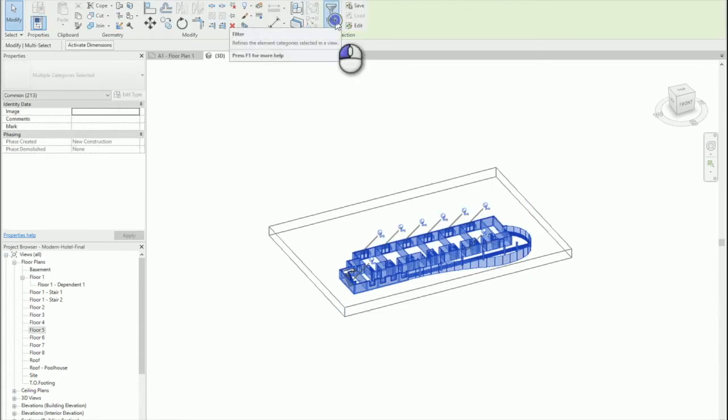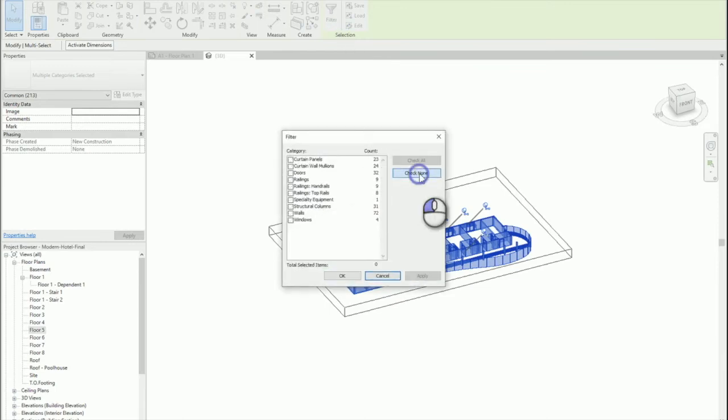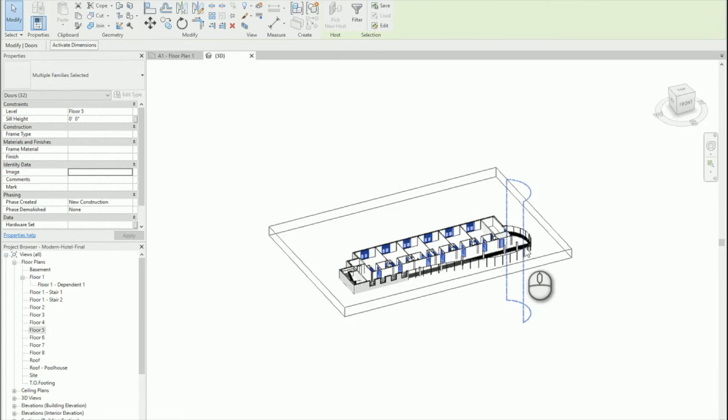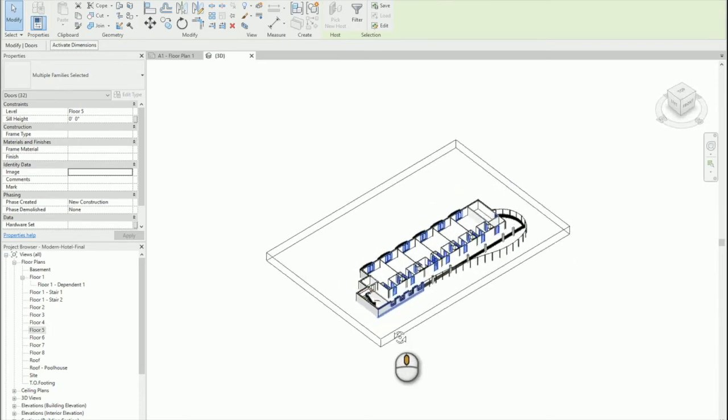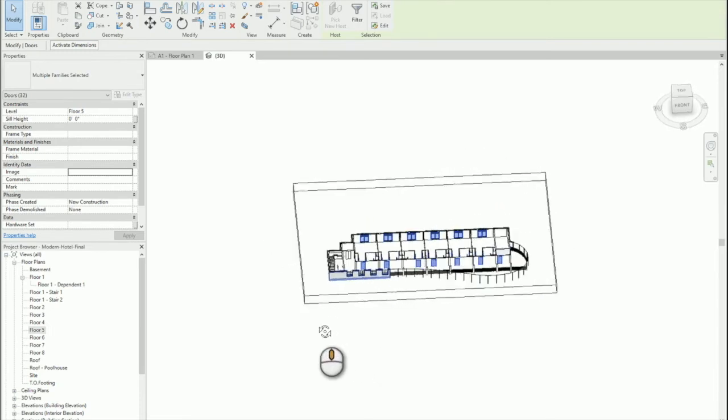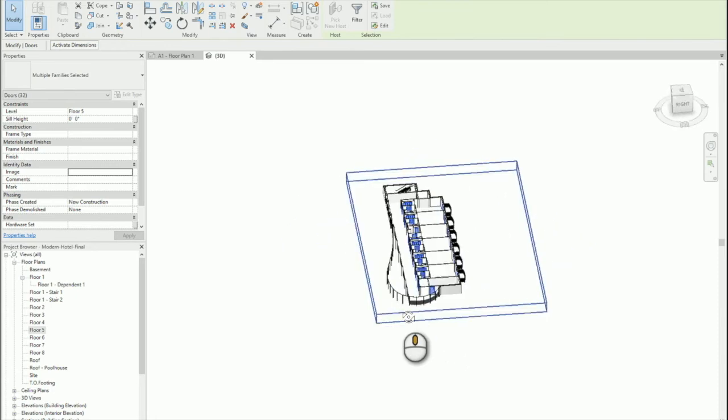Come up to the filter button, check none, and select doors. Now, as you can see, all the doors on the 5th floor have been selected.